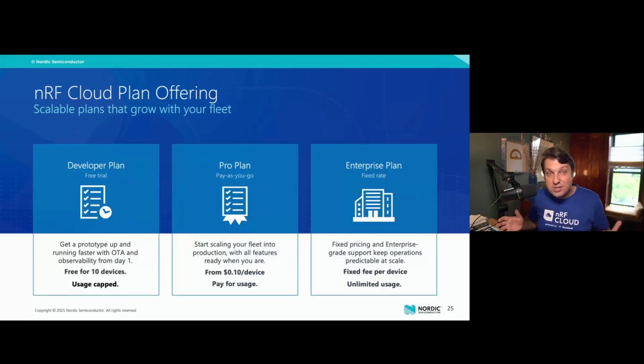This all sounds great, you'll tell me, but what does it cost? So let's get into it. nRF Cloud offers 3 plans. And depending where you are in the size of your fleets and your product development process, you'll want one or the other.